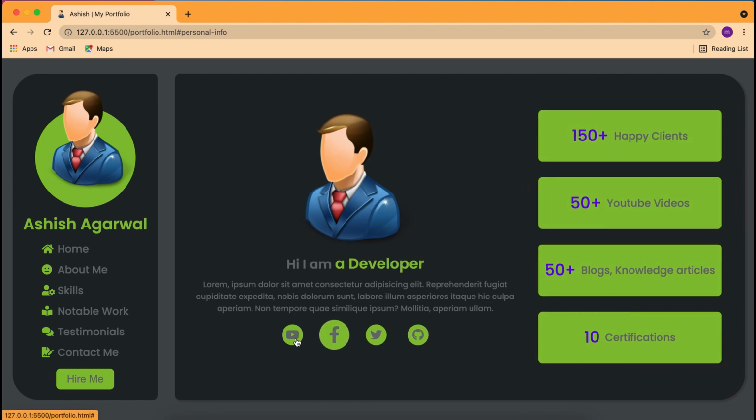We can see the home page is ready. We will be defining and styling the rest of the sections in the upcoming parts of this tutorial.